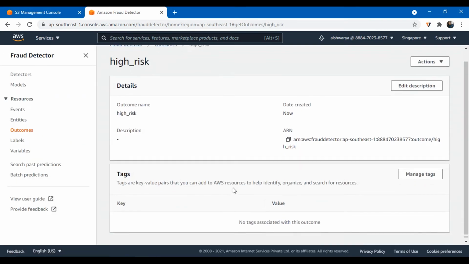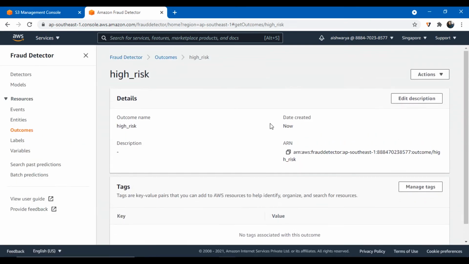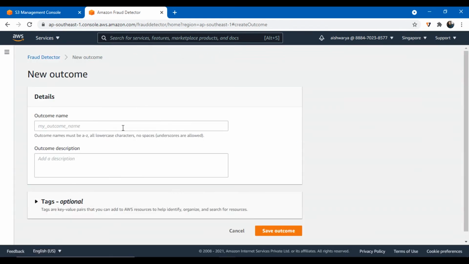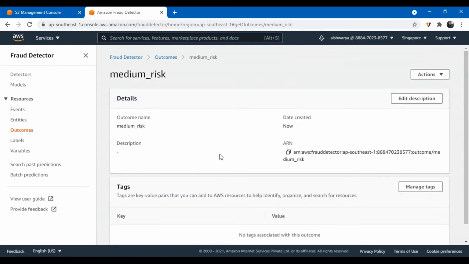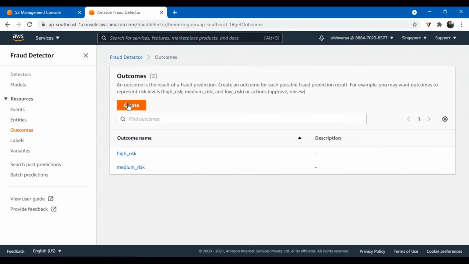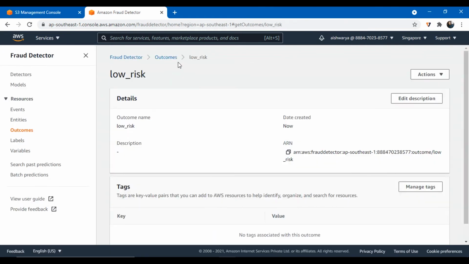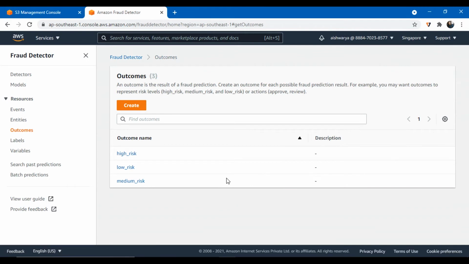So one has been created here, and now I will go back to the outcomes and create 2 more, for the medium risk as well as for the low risk. So high risk and medium risk are ready in my outcomes. I can see both of them there. Now the last one, low risk, I will create and then click on save outcome. So all the 3 outcomes I have created here.